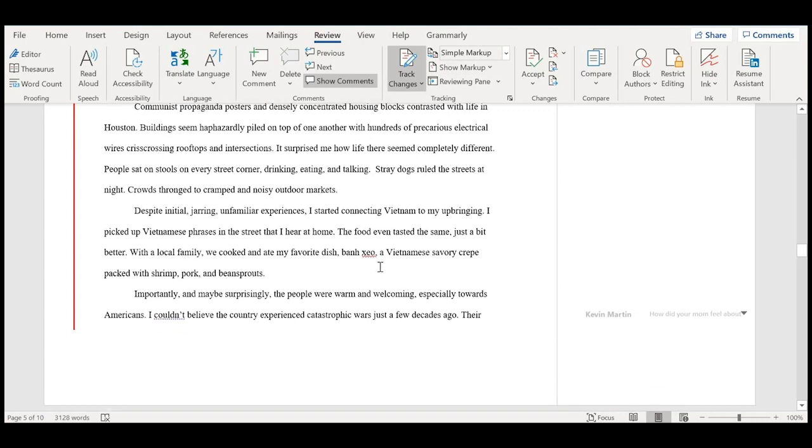So we have a really nice sentence here. "With a local family, we cooked and ate my favorite dish." I'm not going to try and pronounce that. "A Vietnamese savory crepe packed with shrimp, pork, and bean sprouts."